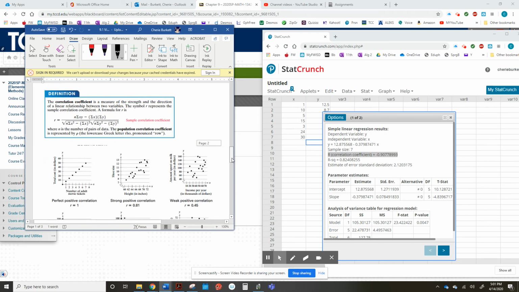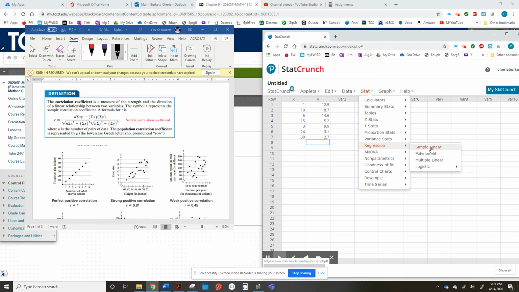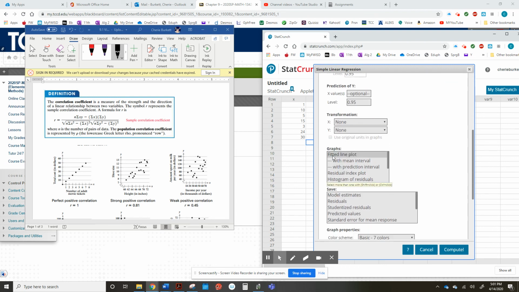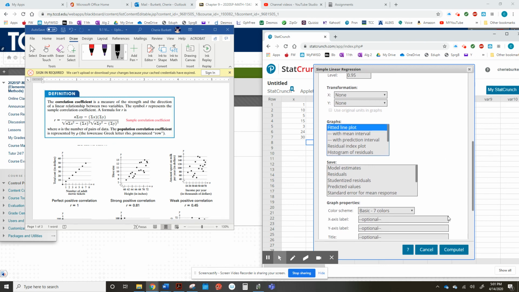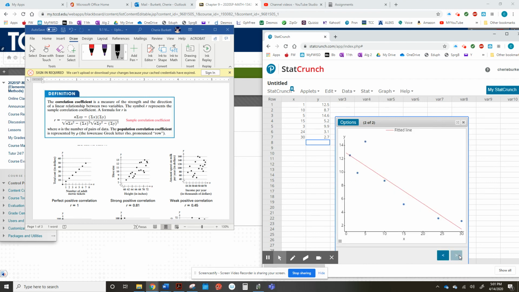So again, you don't have to have this formula to find your correlation coefficient. I'll run through it real quick. It was simply stat. Hit your stat button, go to regression, go to simple linear, put in your X values, your Y values, and go down here and click fitted line and then compute. And it'll show you the correlation coefficient right there. And it will also give you a scatter plot. Okay.